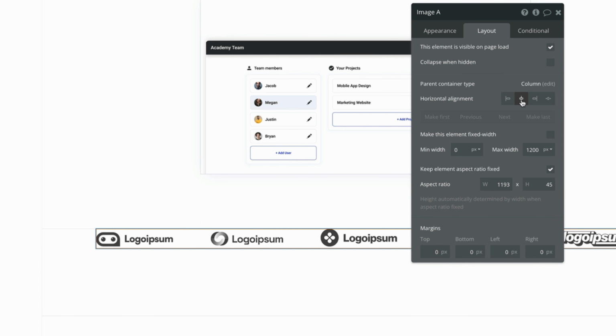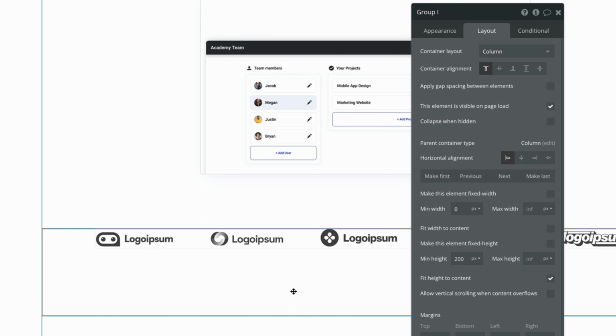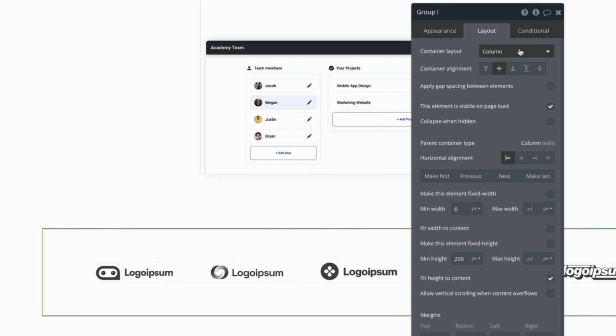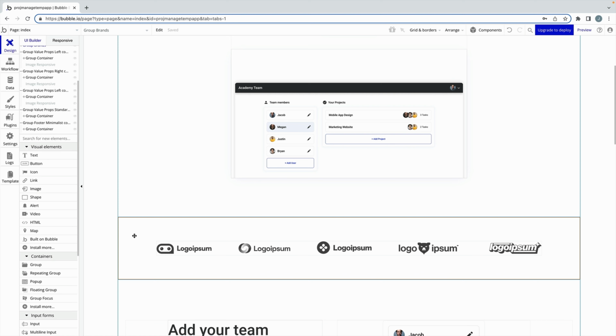Let's align the image to be centered on the page, and then for its parent group, set the container alignment of the column to be centered as well. Last, let's just rename this for organization. We can of course go back at any time and rename any elements that we need to.